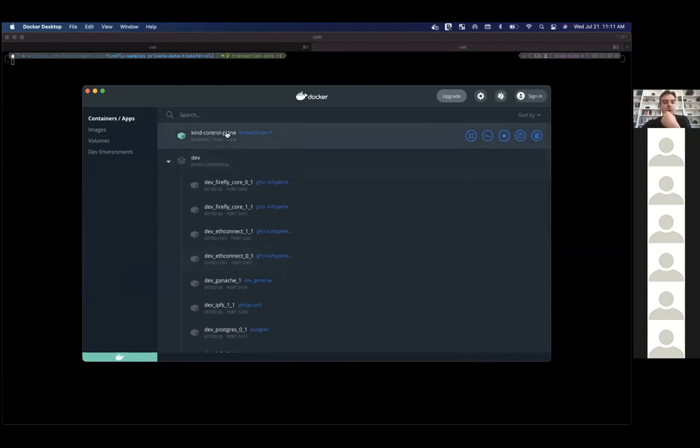What I have running on my laptop is a tool called Kind. It stands for Kubernetes in Docker, and it's aimed at making it very easy to run clusters locally.